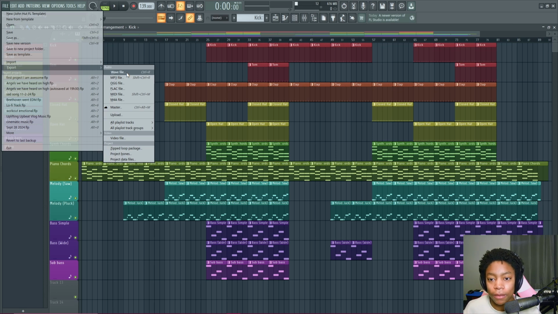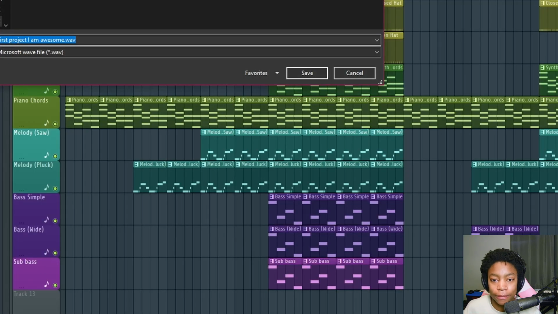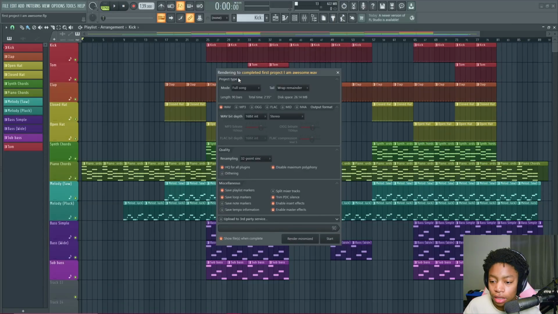So I'm going to go ahead and export it as a WAV file, and then I'm going to go ahead and save it. You can save it really anywhere. And then just rename it and click save. And then I like to leave these settings as usual. I don't know the difference between the tails here, so I just have wrap remainder.